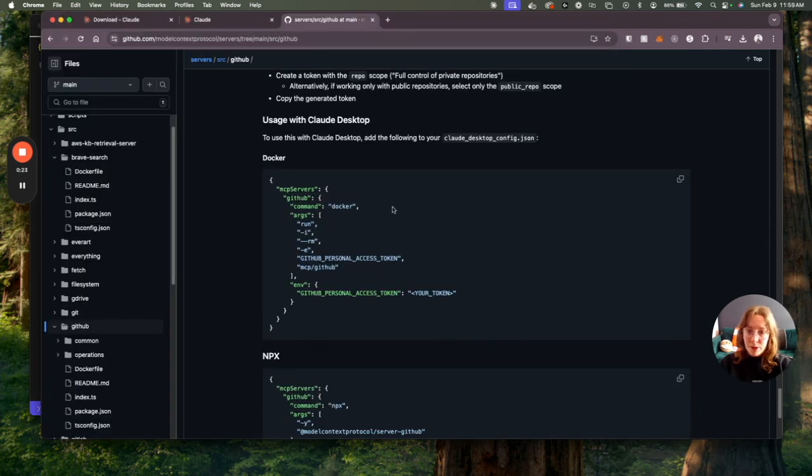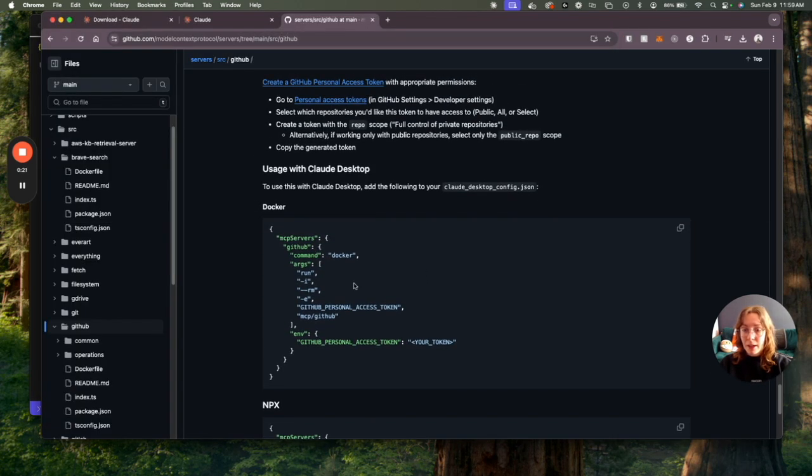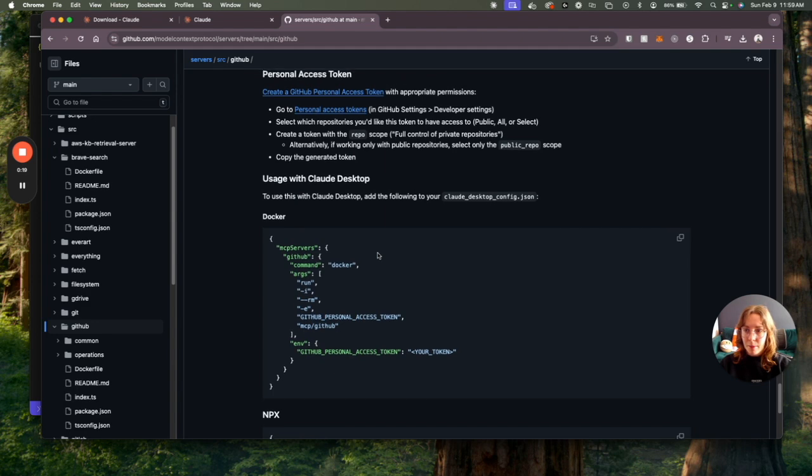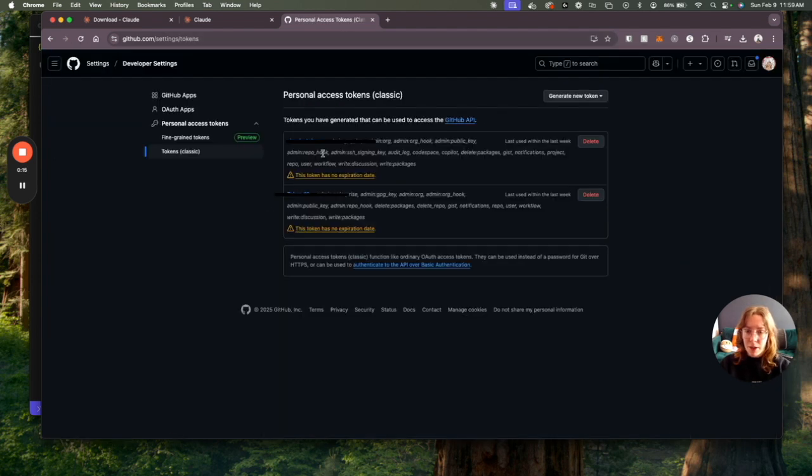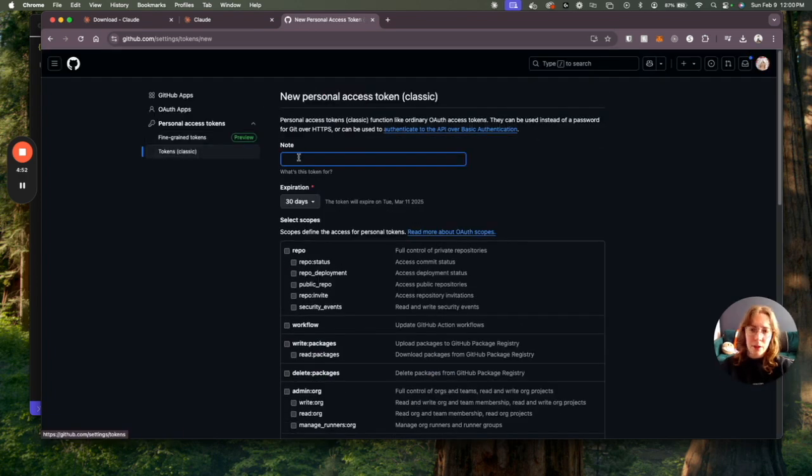So to get to our personal access token, if you just look back in the README of the GitHub MCP, you can scroll up and see that there's a link to where you can find your personal access token. As long as you're signed into GitHub, you can follow that link. Here you'll be able to either use a token that you have or generate one. Choosing classic is just fine. And then you can name it Claude token or whatever is a clear name to you.